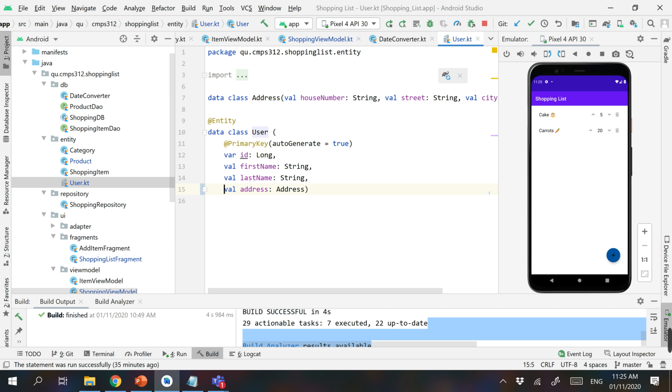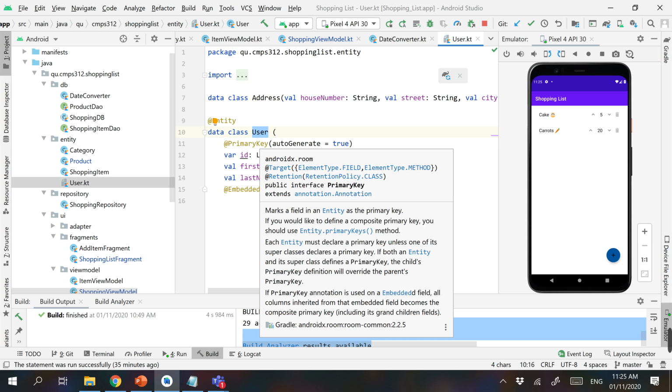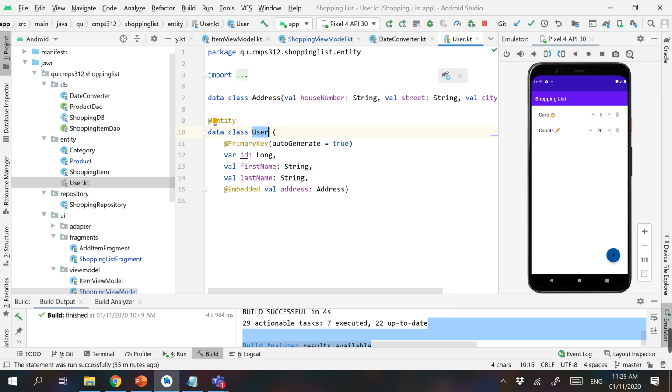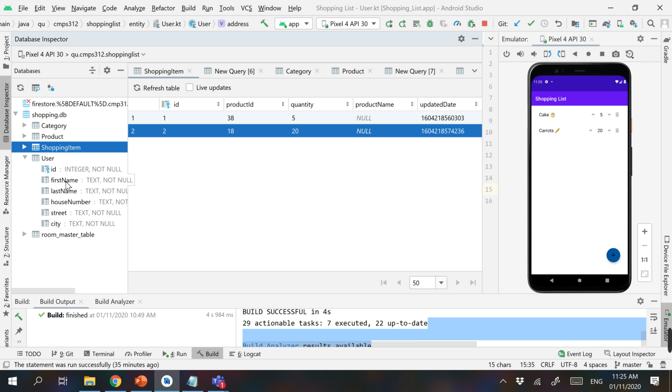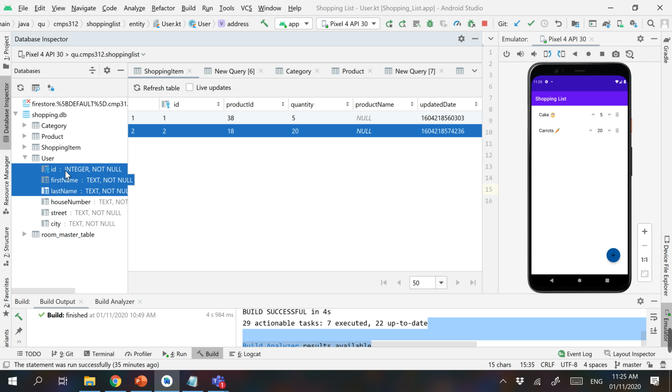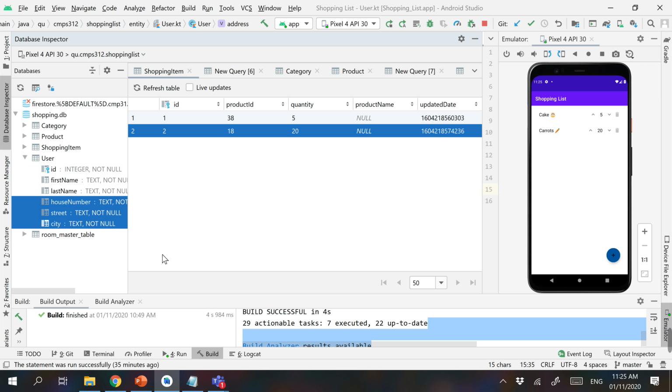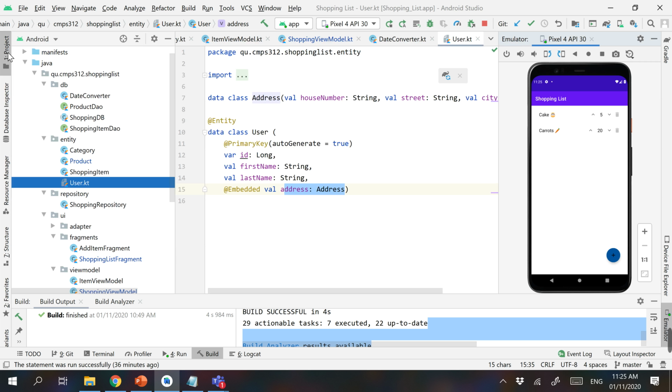Now we say to Room, please, this is how you should handle it. Make the properties of the address columns of the user and take care of this for me. Whenever I write, put the properties of the address into the columns, and vice versa, when I read from the columns, write them to this object. You can see my table here. It has these three columns coming from user and these three columns coming from address. And these three columns were added thanks to this embedded annotation.